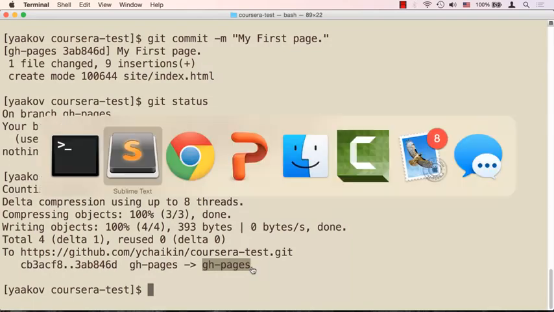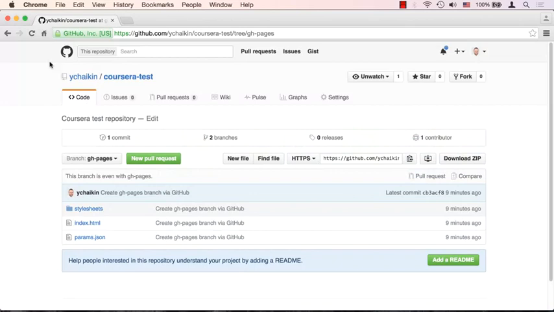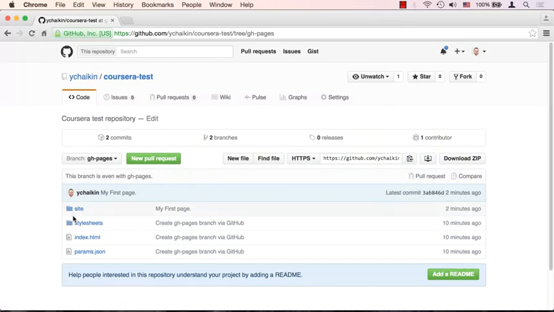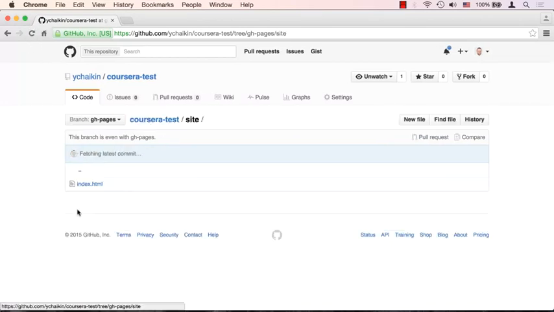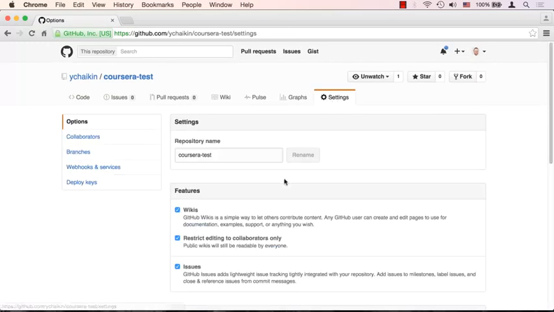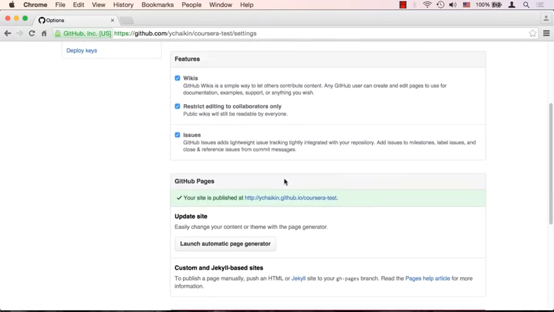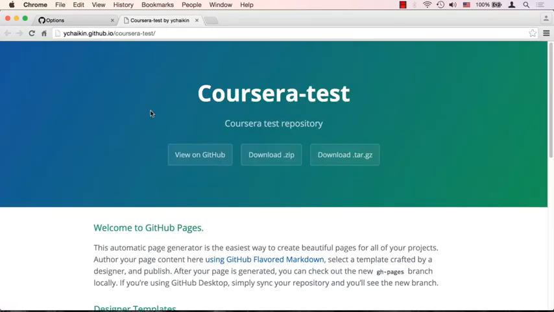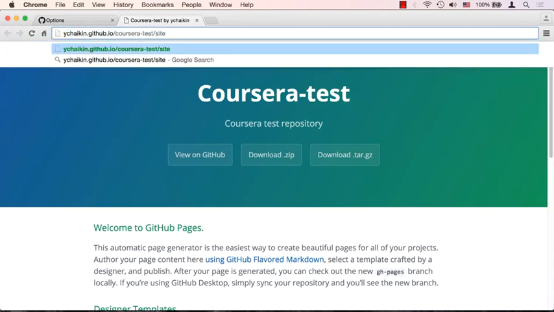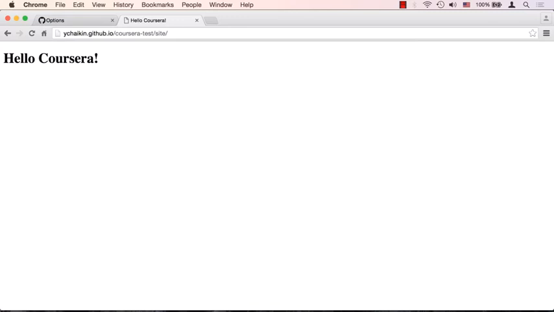Okay, so now if we switch to our browser and we refresh this page, you'll see that this site folder showed up here. If we click inside of it, you'll see the index.html. Well, let's see if it actually works. We'll go to settings again, because I don't remember this URL anymore. And we'll click on this URL, open up in a separate tab. And what we see here is that page made by GitHub for you. But remember that right underneath that folder is that folder called site. And if we say site slash, here's our page, hello Coursera. That's the page that we made.